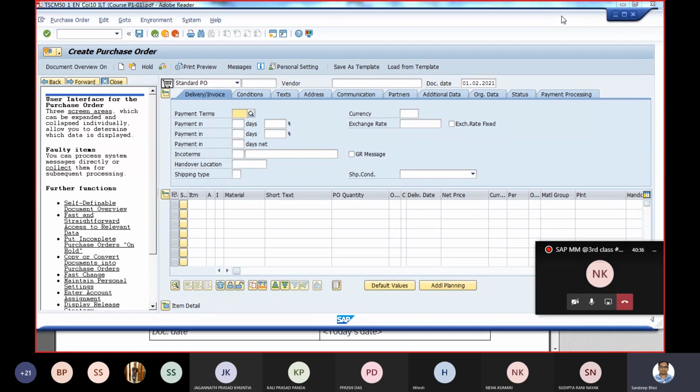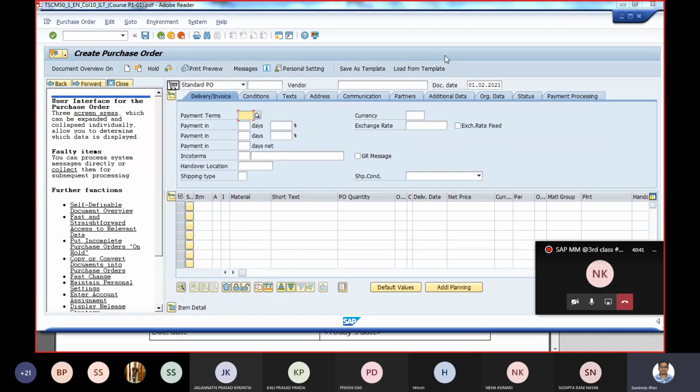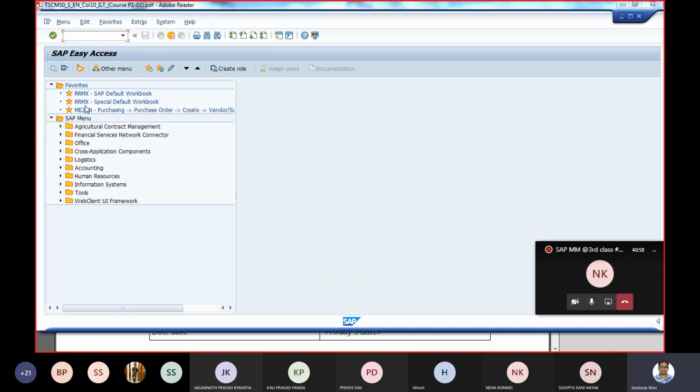So this looks like this. Your purchase order tab looks like this. So by writing only the transaction code, I directly come to this step. But what is the proper way of getting into this purchase order? I will show you the path. Okay, suppose this is your SAP menu bar.